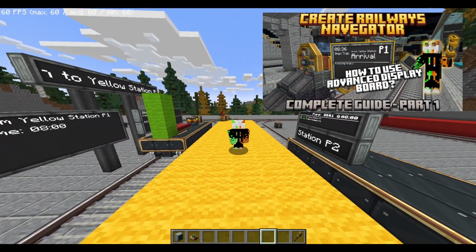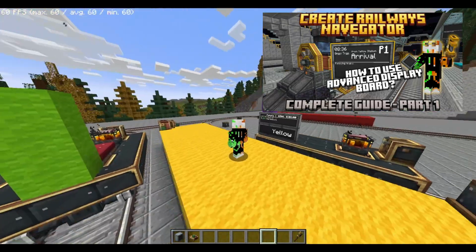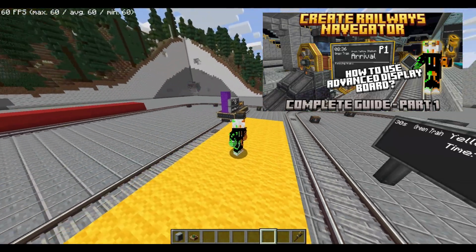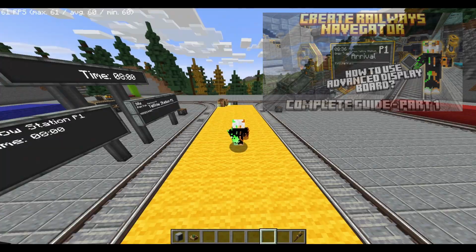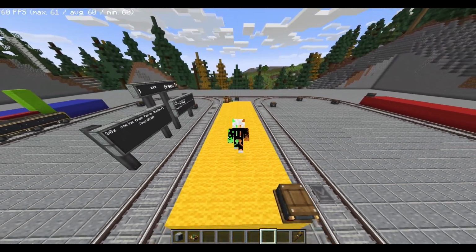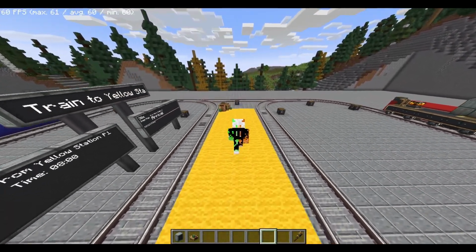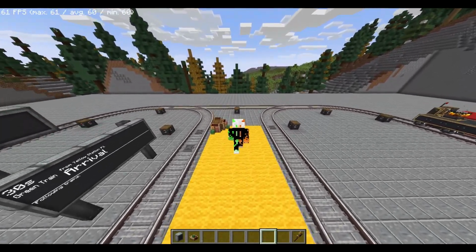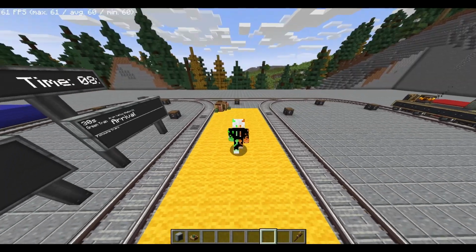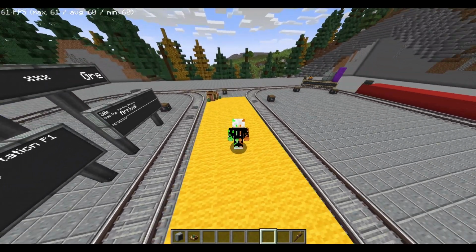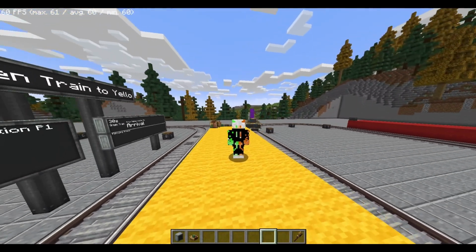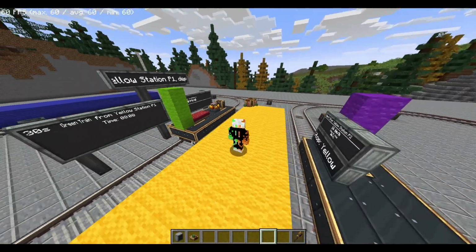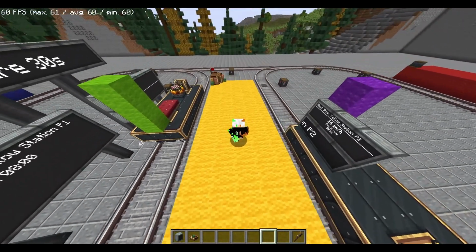In part 1 of this guide, we looked at platform display, static text, train destination, as well as passenger information from the advanced display boards. If you haven't checked that one out already, make sure to go take a look at that one after you finish this one. In today's video, we'll be looking at the departure board, how to add multiple platforms to the same station, as well as configuring the different train lines.